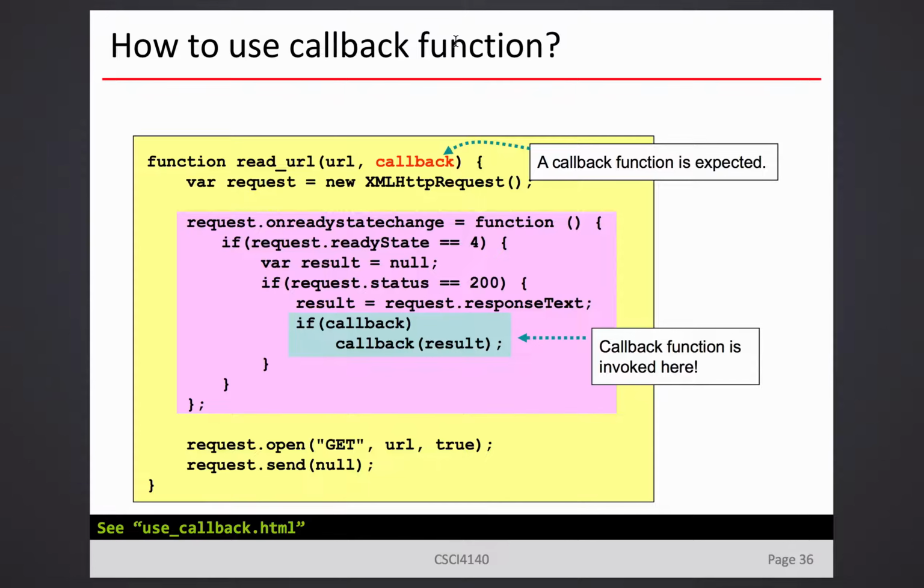And actually, I love to set up my own library as if I'm writing a library. You put a callback here, read URL and a callback, and all the dirty stuff I will keep in a function. And I love this part: if callback, then call the callback with the result.